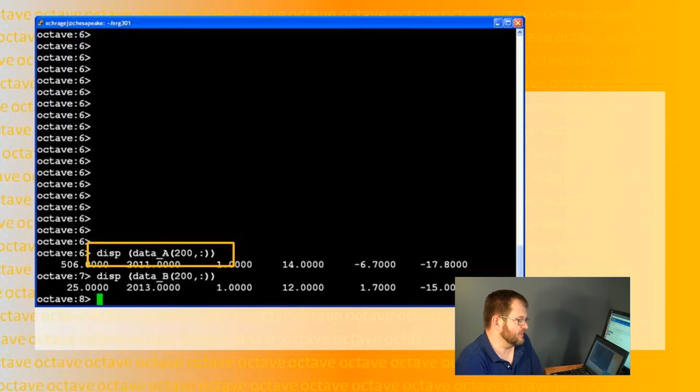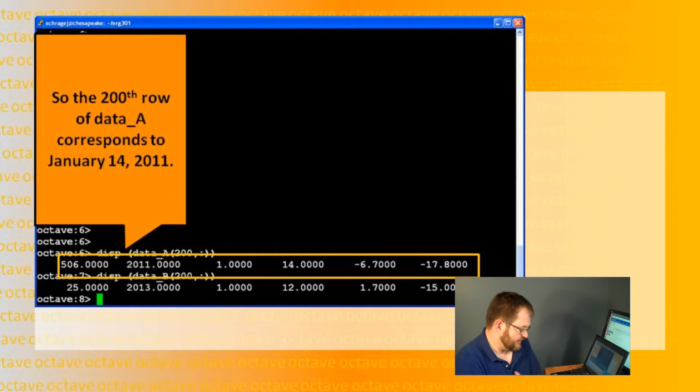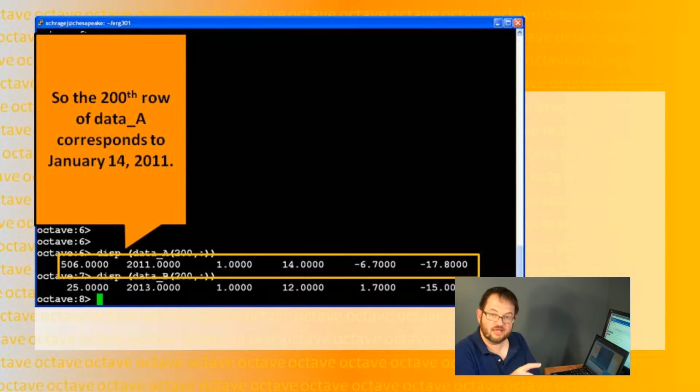If I just display, look what this says here, data A, row 200, all columns: 200, comma, colon. Look what I get. Station 506, 2011, January the 14th. High temperature was negative 6.7 Celsius, low temperature was negative 17.8 Celsius. Great. So the 200th row of data, I just pulled 200 as one to try, in data A corresponds to January 14th, 2011.